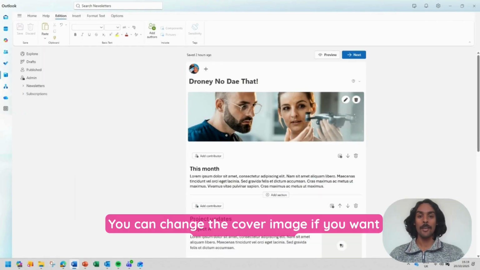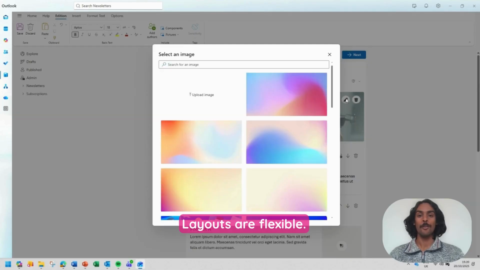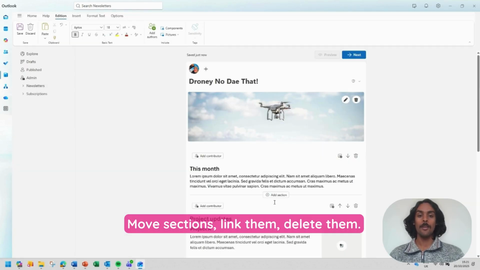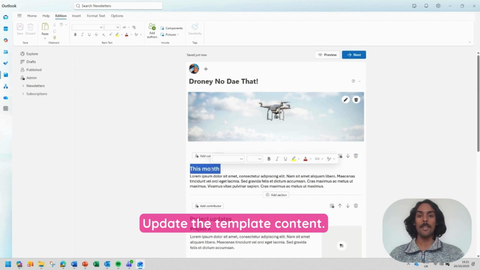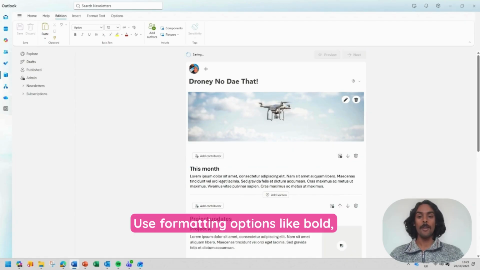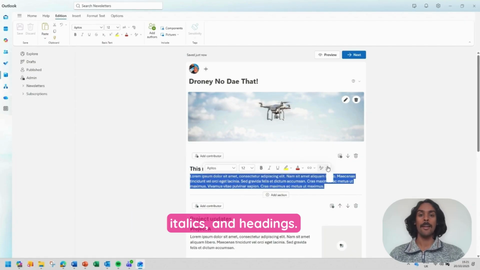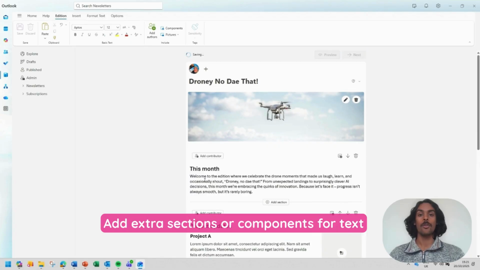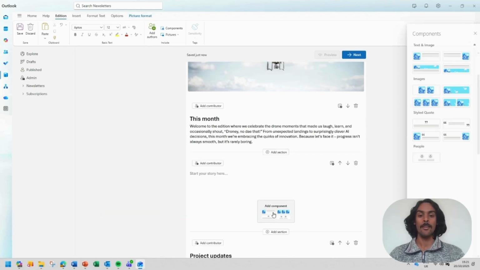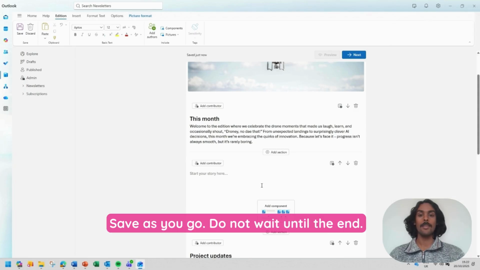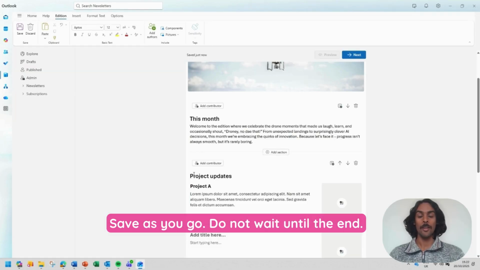You can change the cover image for this edition if you want a different look. Layouts are flexible. Move sections, link them, delete them. Update the template content. Use formatting options like bold, italics, and headings. Add extra sections or components for text and images as needed. Save as you go. Do not wait until the end.